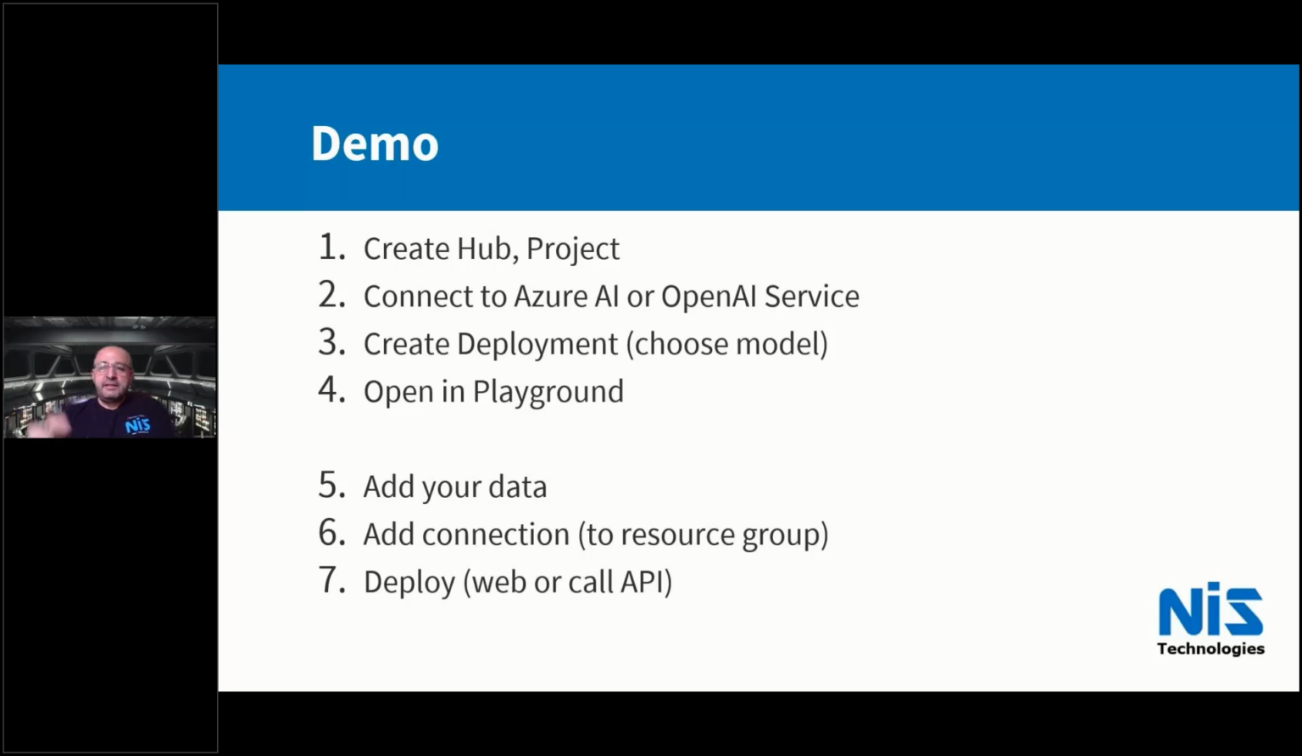Where I can then see it on a web page that I deployed or be able to call it through an API. So, as I always say, the best way to explain things is to actually demonstrate it. So, as I mentioned, we need to be able to create a project and a hub.